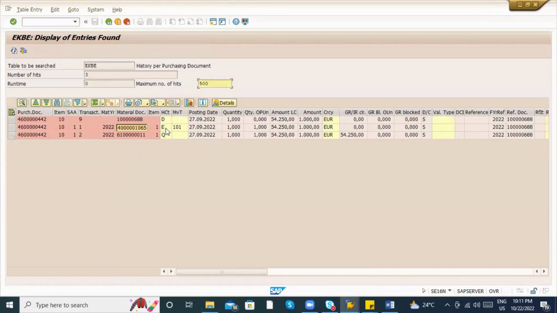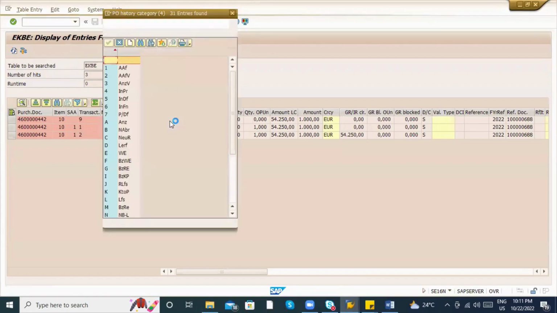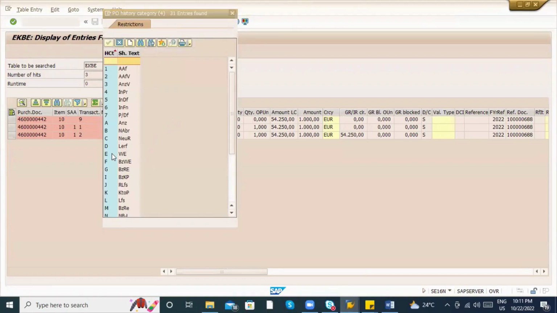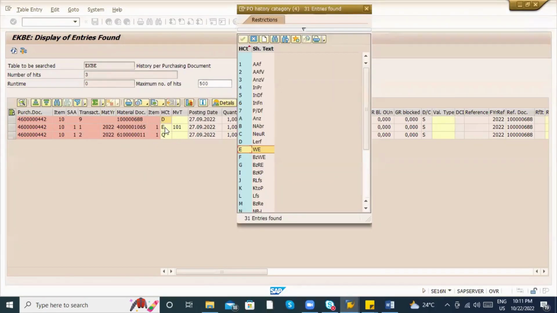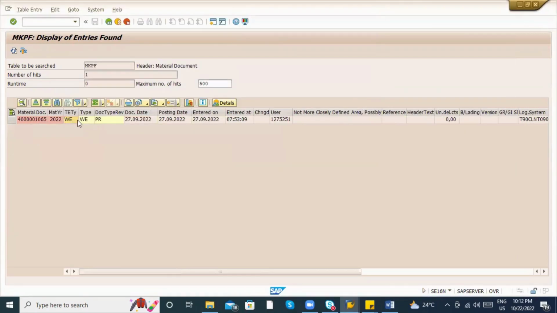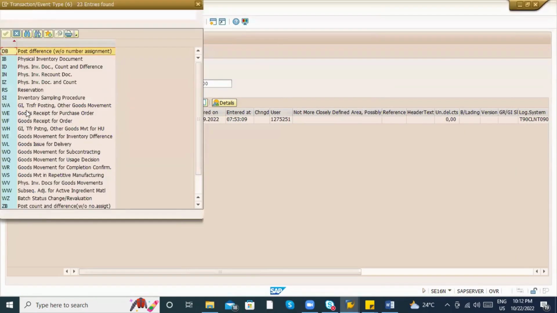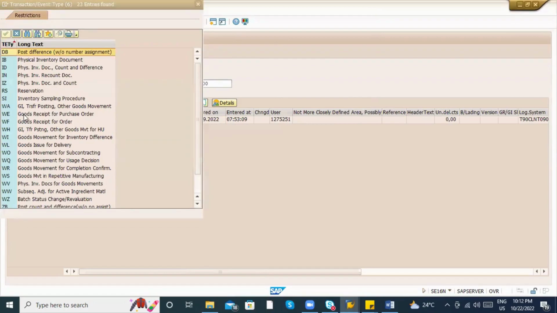The other way also we can do. This is the one history category. The history category also you can do here. E means WE. The technical words, like E means WE. What do you mean by WE? Just now we discussed. WE is nothing but goods receipt with purchase order. Right? WE is nothing but goods receipt with purchase order.